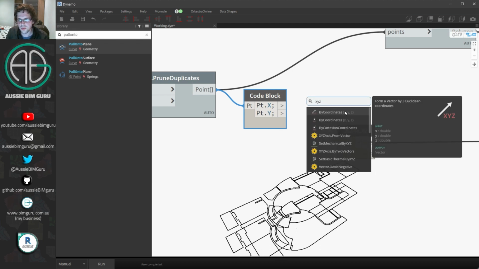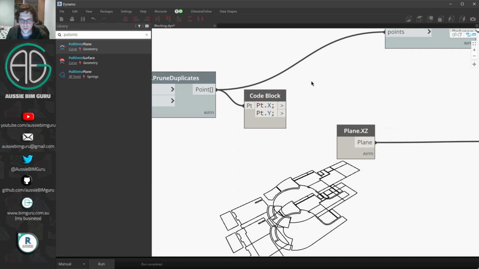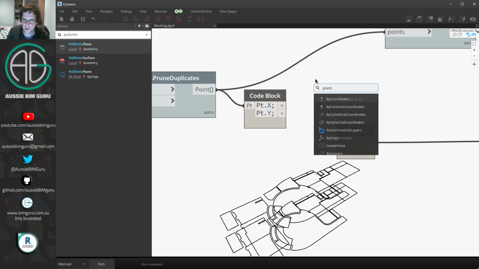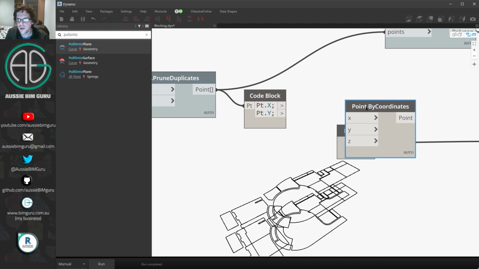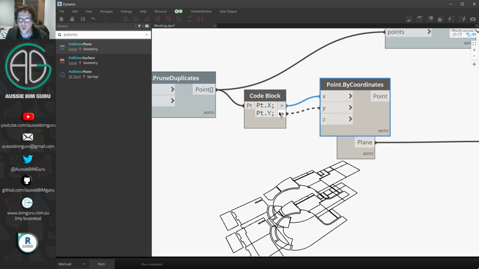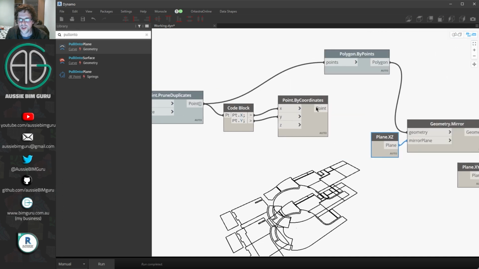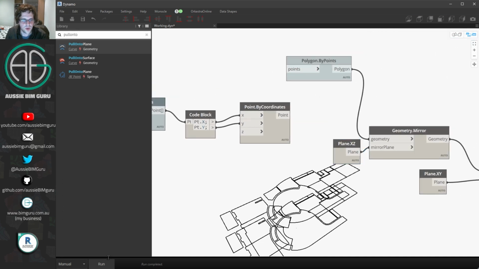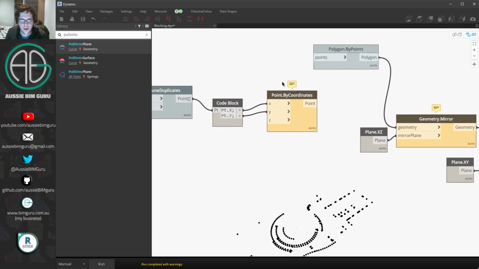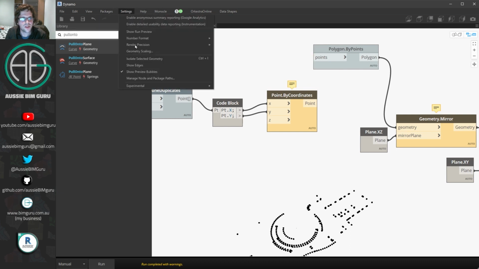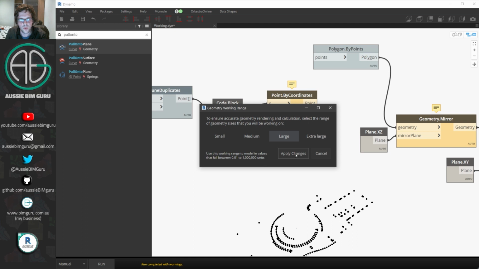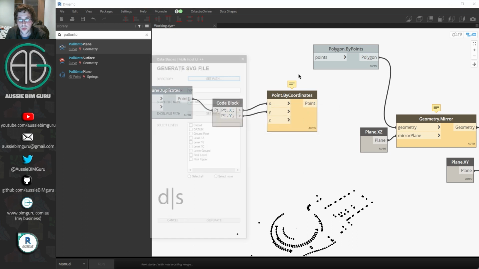I'm going to create a point by coordinates. Point by coordinates. And I'm just going to use X and Y and leave Z at its default of 0. This will essentially pull onto plane as well. I believe there might be some geometry scaling challenges we might face here, so I might just go to geometry scaling and just move up one level to large.